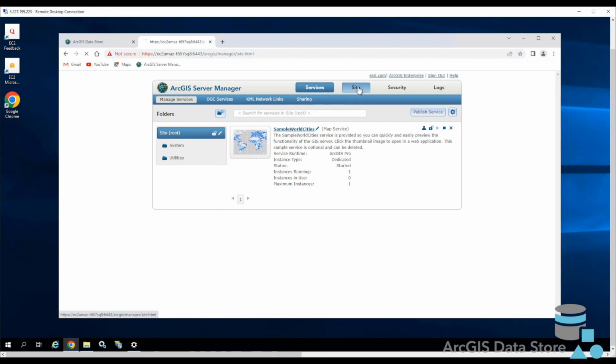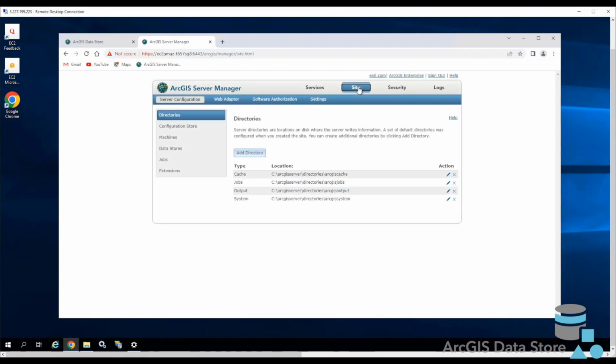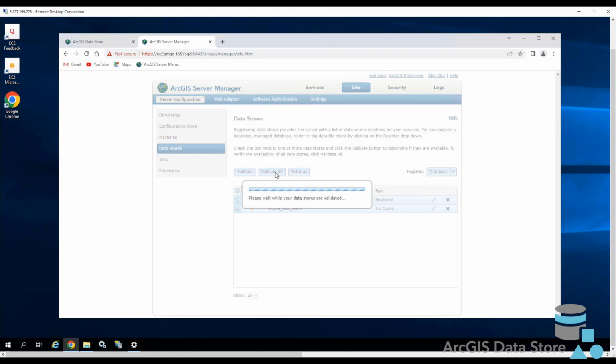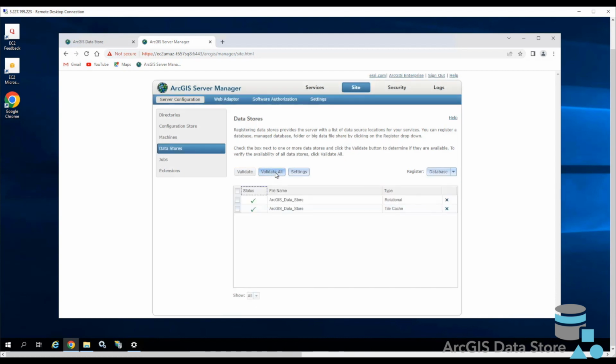Select Site at the top and then select Data Stores in the left Directories pane. Here, you will see your relational and tile cache data stores registered with your ArcGIS server. Validate both by selecting Validate All. Once the registered data stores have been validated, close the browser.